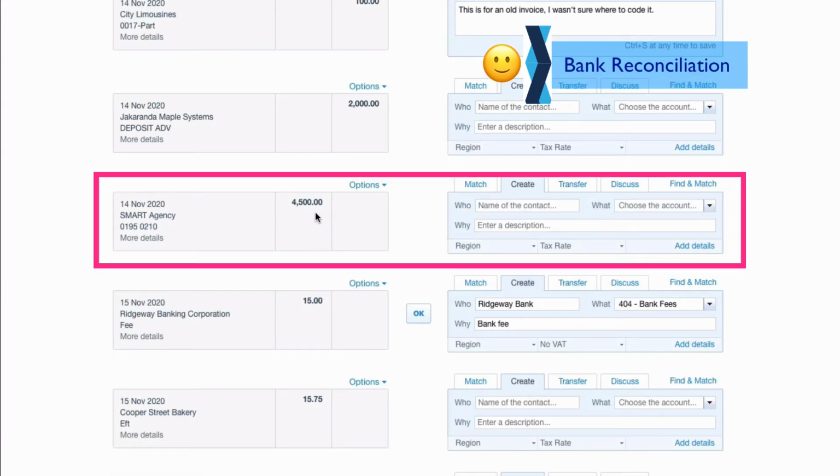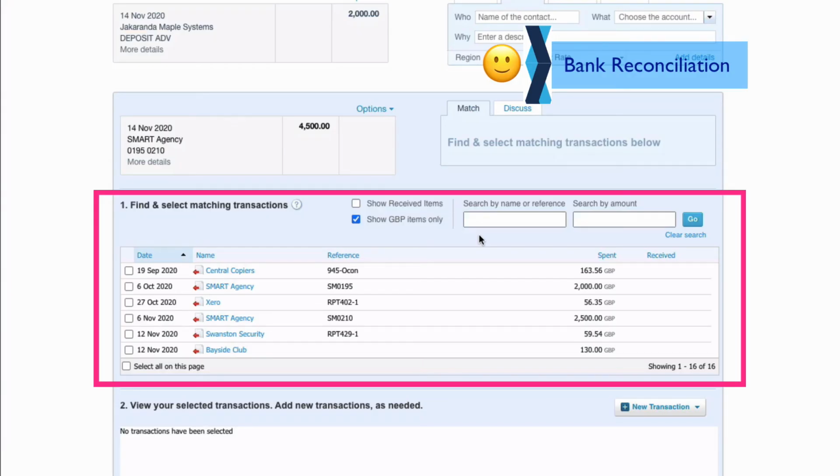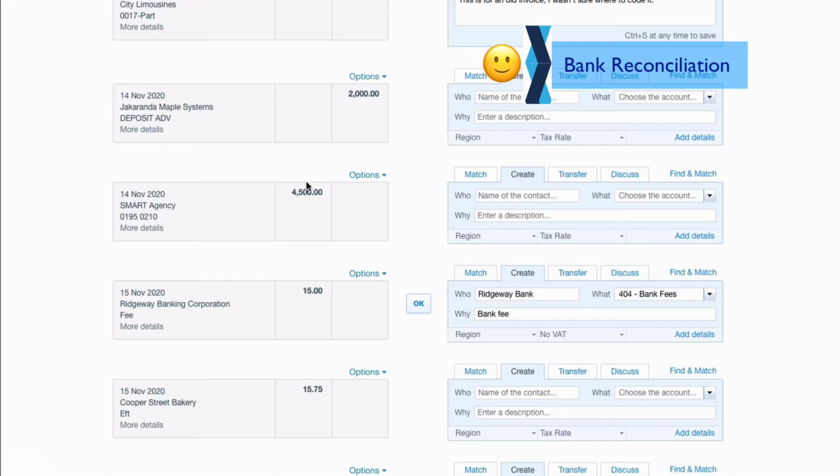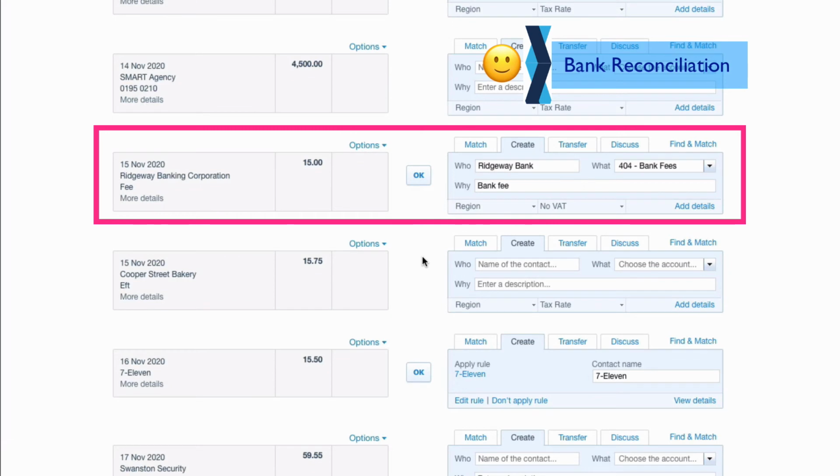The same with the 4,500, that's a payment. Xero doesn't know what to do with it, so you could go to find and match. You can go looking for bills to match this amount to, or if there isn't a match, I'm going to cancel this. I might realise we've made this payment, but the bill hasn't been input in Xero. So you go and input the bill, and then Xero would make a suggestion, and it would be easy to match that as well.